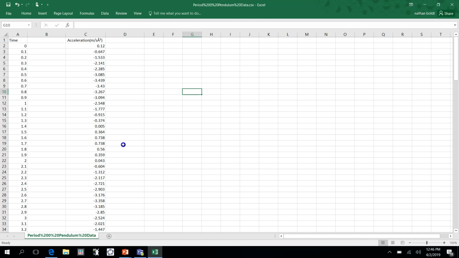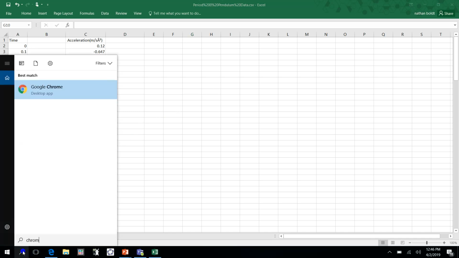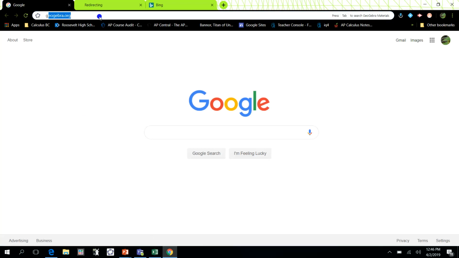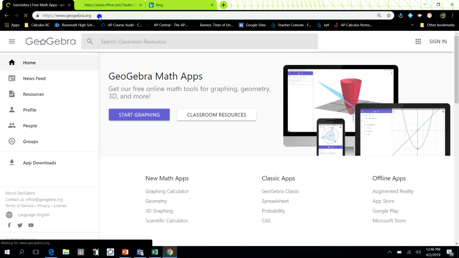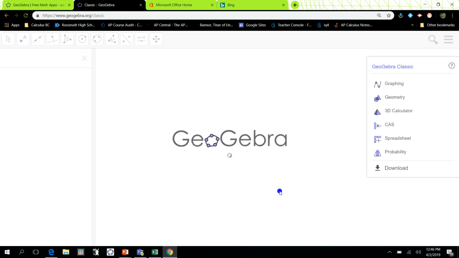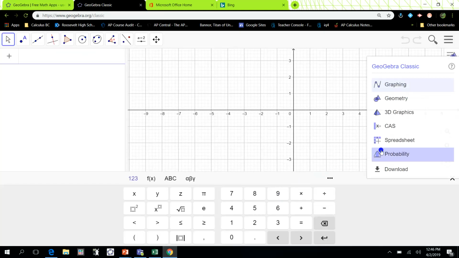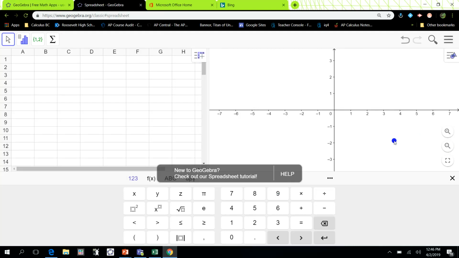So the next thing you're going to do is open up GeoGebra. So open up Chrome, go to GeoGebra. Now here's the slight difference. Don't hit Start Graphing. Go to GeoGebra Classic right here in the middle. We need a few more functions, so we have to go to the Classic version. And then over here on the right, we have some options. We want the spreadsheet. That's where we're going to put our numbers. It's going to look just like Excel. So you click on Spreadsheet, changes a few things, but now over here we have a spreadsheet.